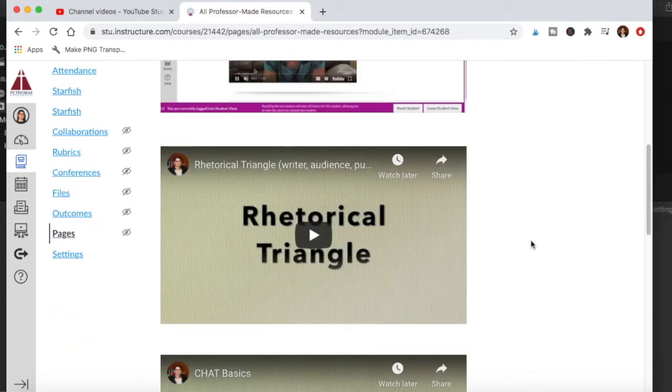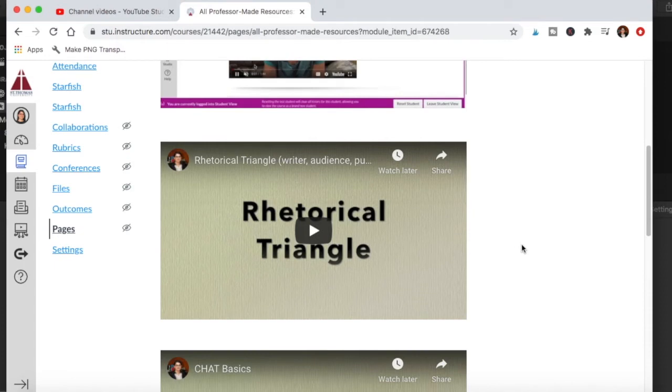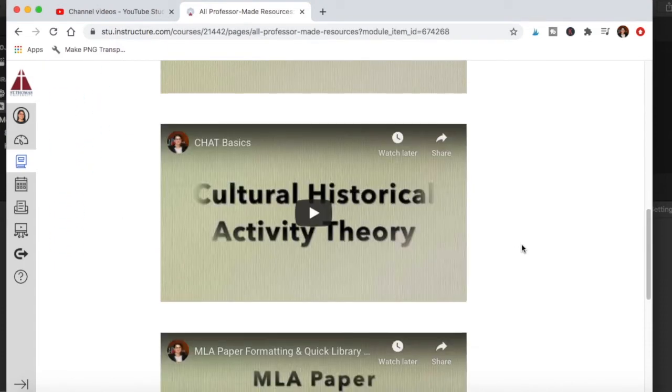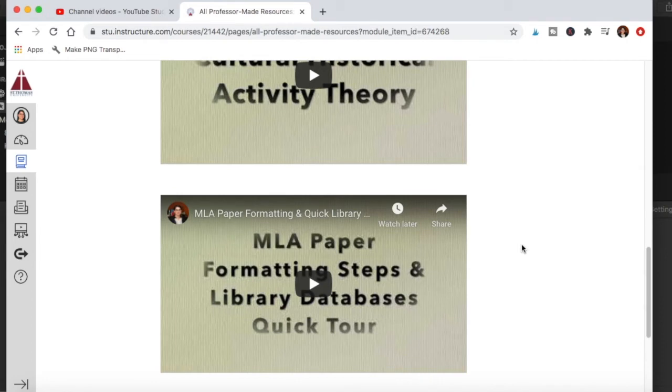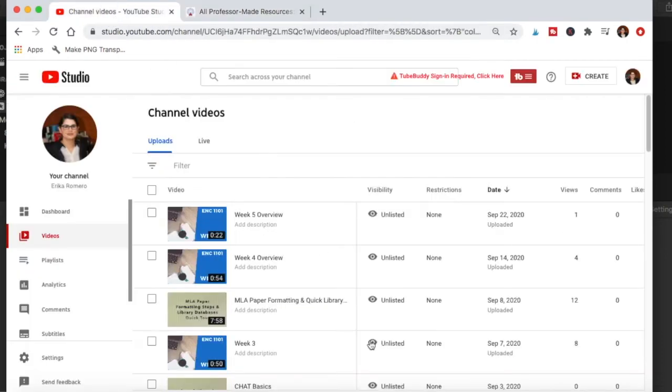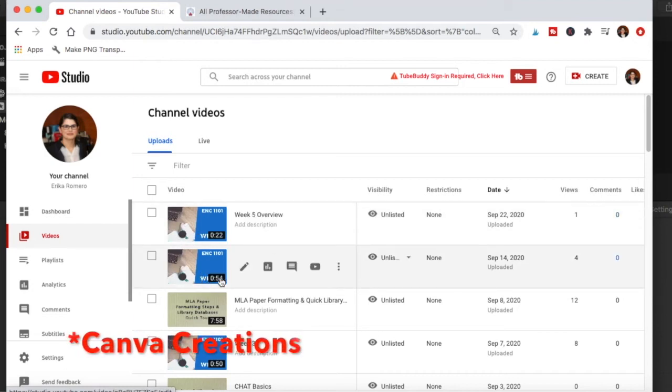But then in my other ones, I have a very easy, simple Canva created thumbnail. I have a link to that below where it's very self-explanatory. This video covers the rhetorical triangle, this video covers chat, this one covers MLA and the library databases, and so on and so forth. When you see here, each week has its own overview video that is very, very short. And so that has the same thumbnail. All that changes is the number of the week.